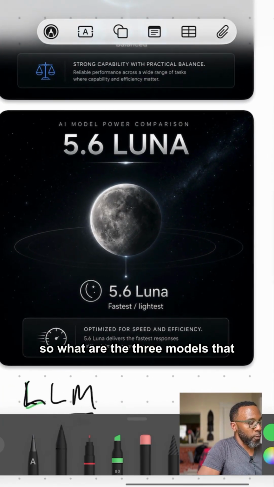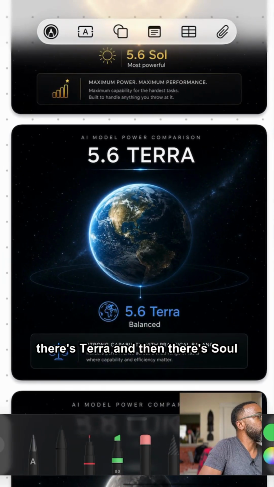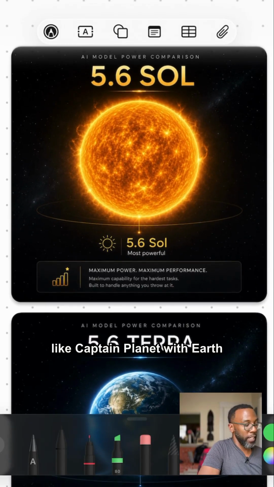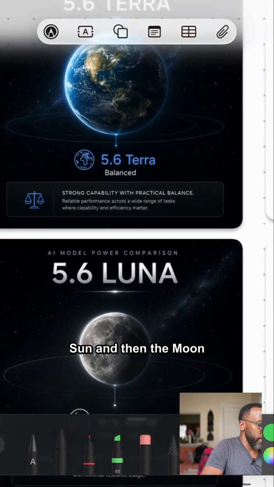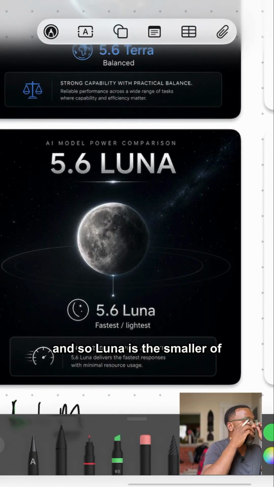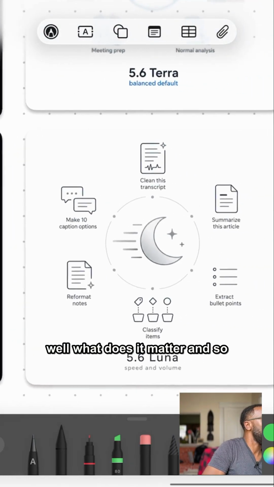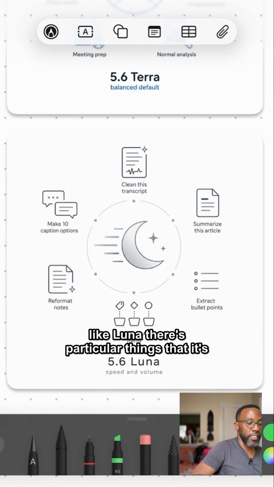So what are the 3 models that came out? And so there's Luna, there's Terra, and then there's Sol, right? And they're named after, of course, like Captain Planet, with Earth, Sun, and then the Moon. And so Luna is the smaller of the 3. And so oftentimes you say, well, what does it matter? And so when you're thinking about using a model like Luna, there's particular things that it's good at.